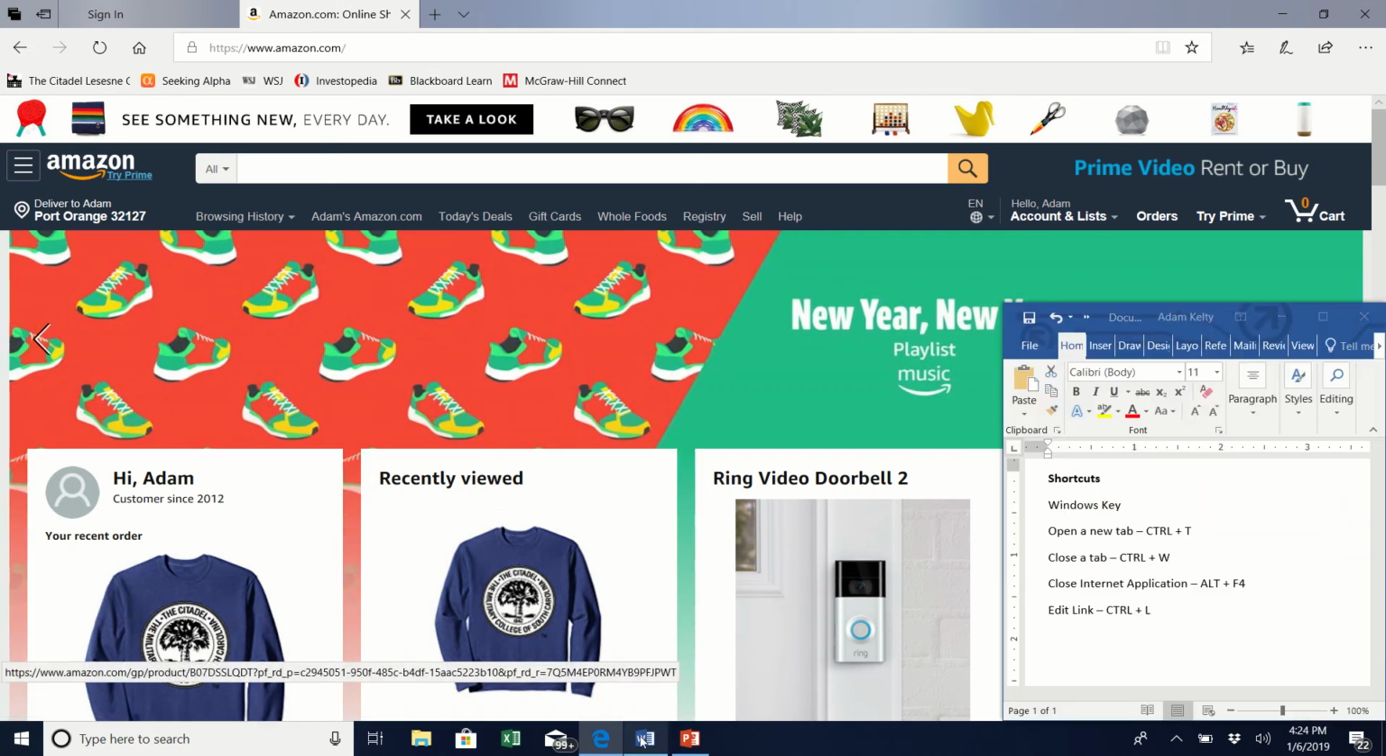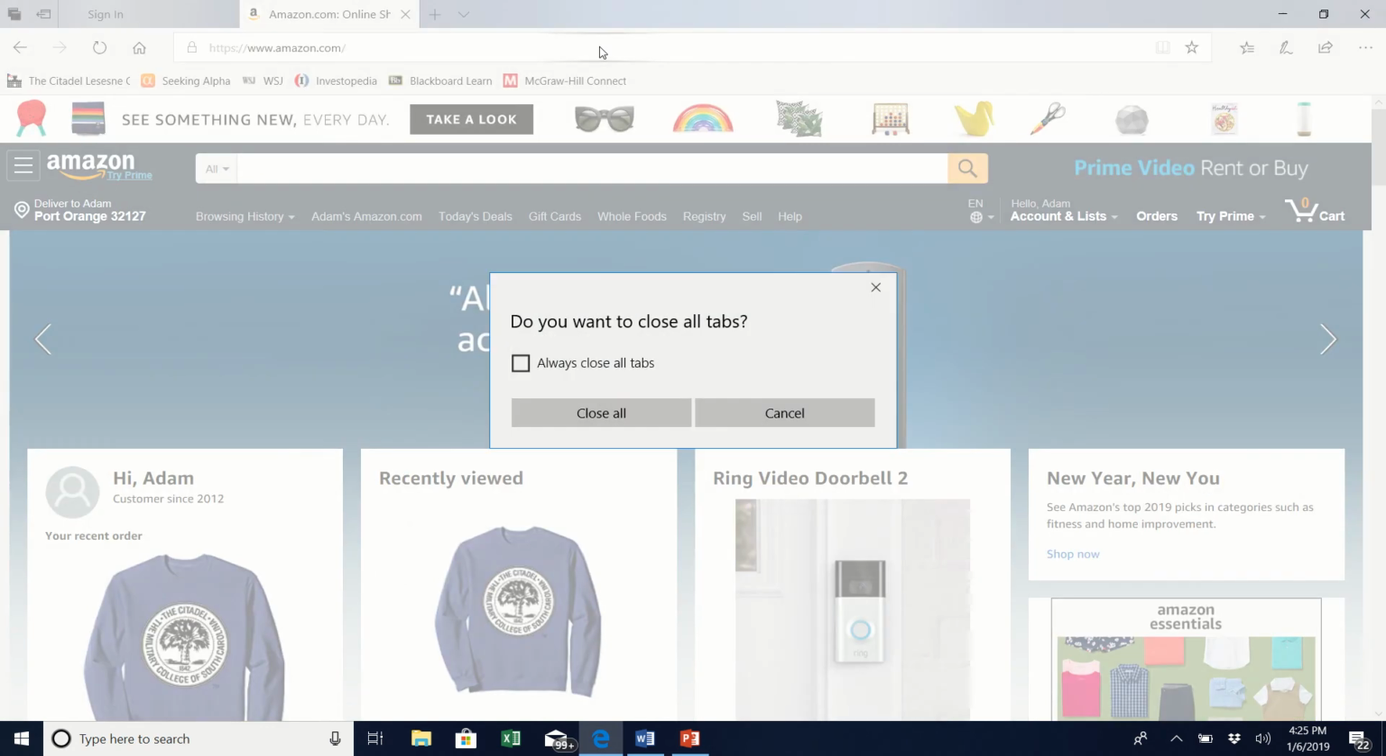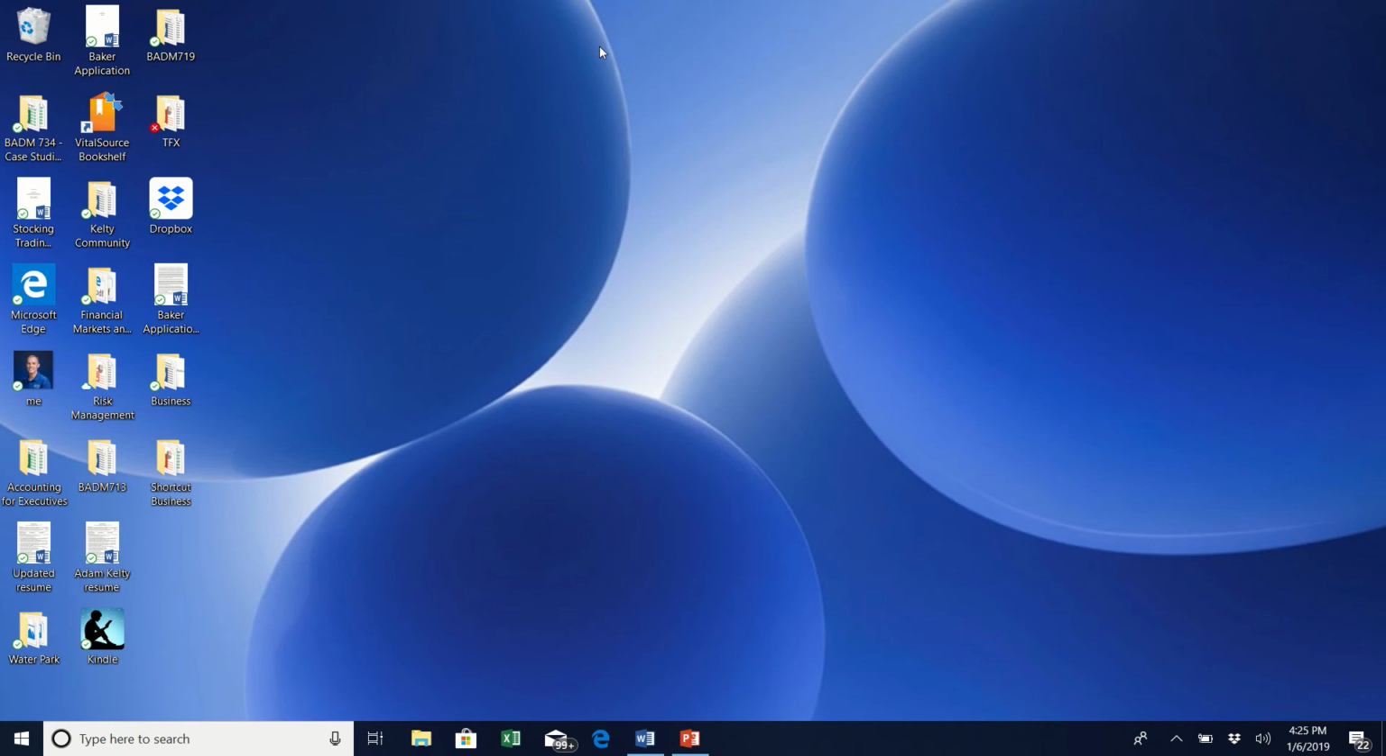Let's see here. What else do we have? Close the internet application. Okay, so here is another shortcut. If you want to close the entire internet application, it's Alt F4, right? And I have to just press tab a couple times to get to close all, and it closes it. All right, so that was about five shortcuts that you can use pretty much every day, and it helps out a lot.